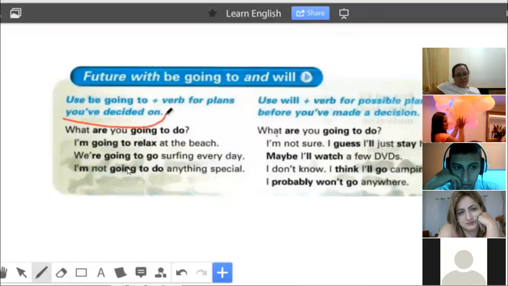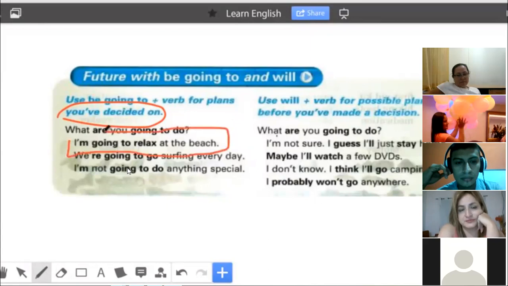So let me give you a quick example about that. Let's say that you're going to take a vacation. You already bought the plane ticket. You already got permission from your job. So it's very unlikely that you'll change these plans. In order to express these ideas, you're going to use be going to express that.